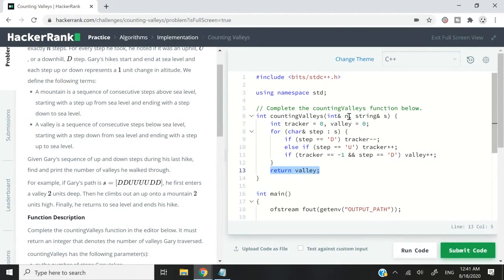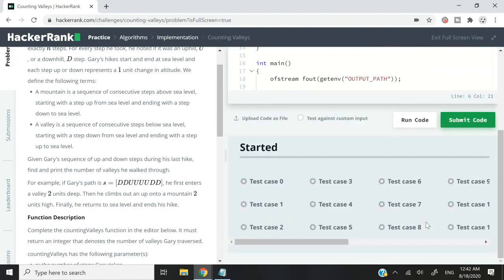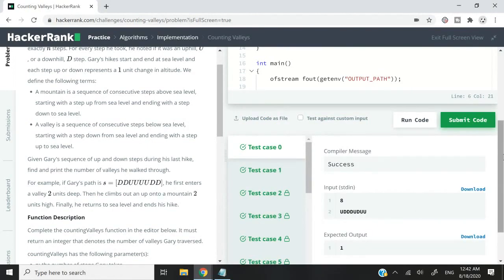So you might wonder why we never use that variable. Technically, I could use it inside my for loop, but I chose this style of looping through the string. So let's go ahead and submit this code right away. And we have just passed all the test cases.